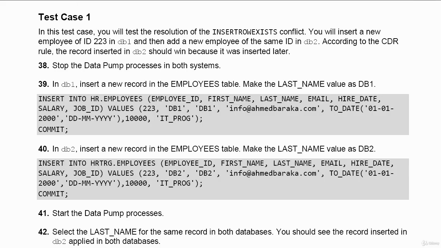In the incoming sections, you will perform some test cases on the CDR rules that you configured. In this test case, you will test the resolution of the insert row exists conflict. You will insert a new employee of ID 223 in DB1, and then add a new employee of the same ID in DB2. According to the CDR rule, the record inserted in DB2 should win because it was inserted later than the other one.